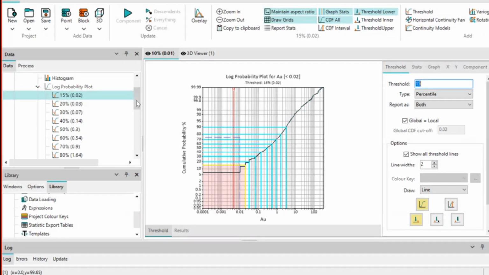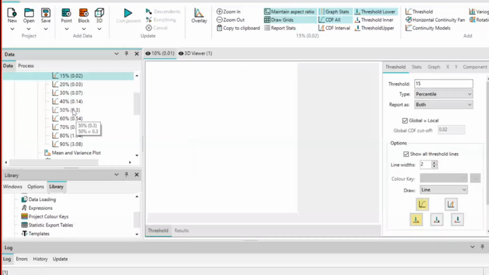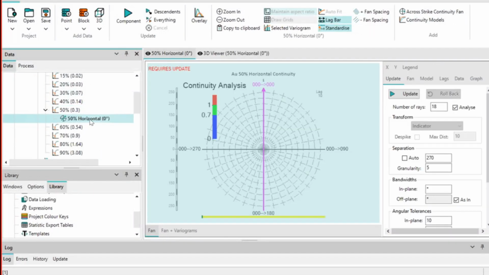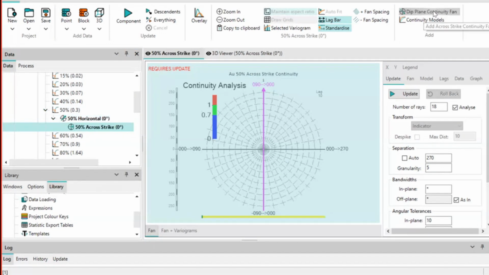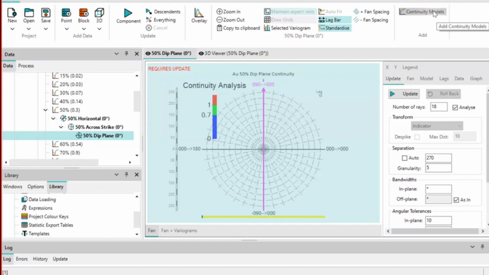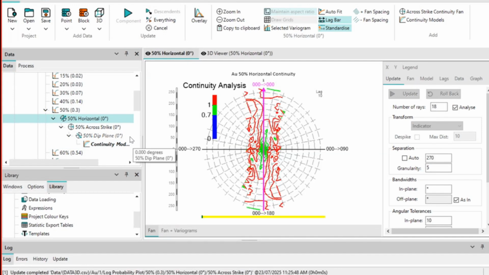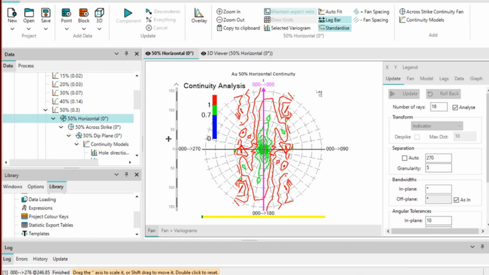What I usually do with MIK, I start with the median cutoff. So I can go here and say, look, add my horizontal continuity fan, then I can add the cross strike and the deep plane. That's the way I like to do it. I also insert the continuity models, and then I can start analyzing the continuity. So you can see here, we got a really nice trend going north.